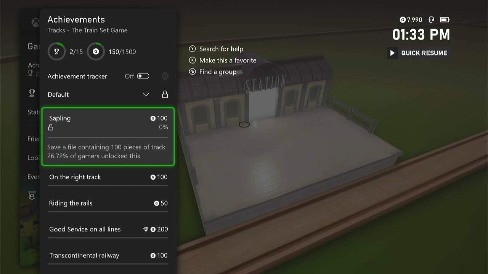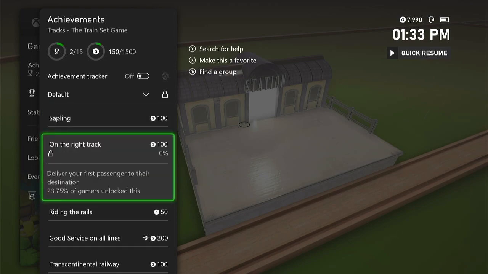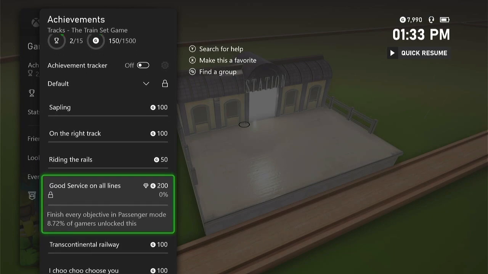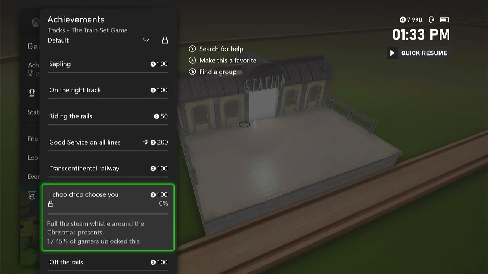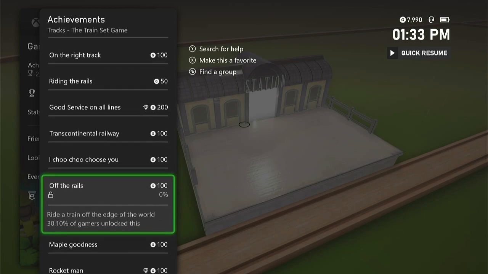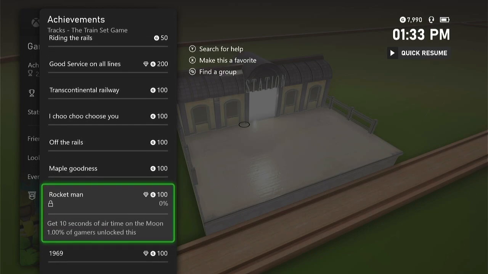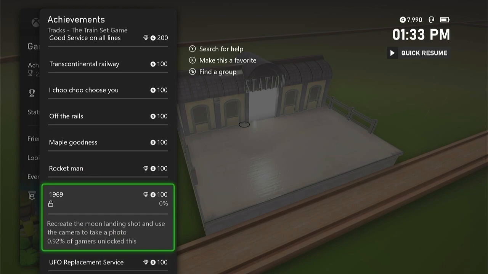Save a file containing 100 pieces of track. Deliver your first passenger to their destination. Complete the first objective in passenger mode. So there's another mode in this game. We're in creative mode. There's also passenger mode. Visit every environment. Pull the steam whistle around the Christmas presents. Ride the train off the edge of the world. Ride the train around the pancakes. Get 10 seconds of airtime on the moon.